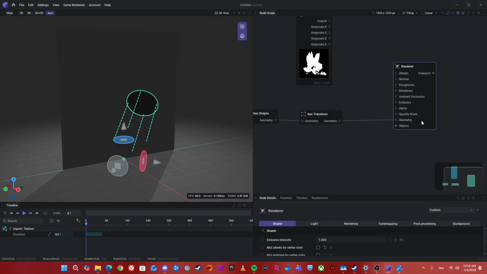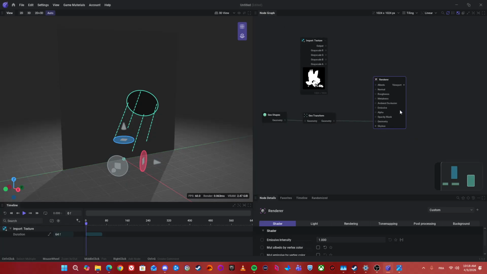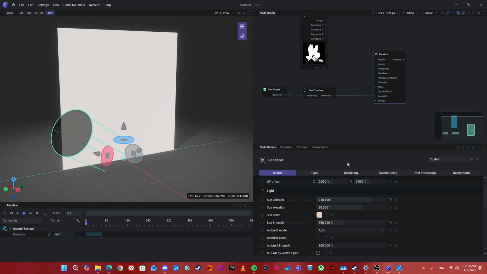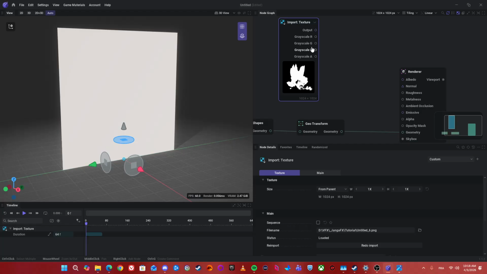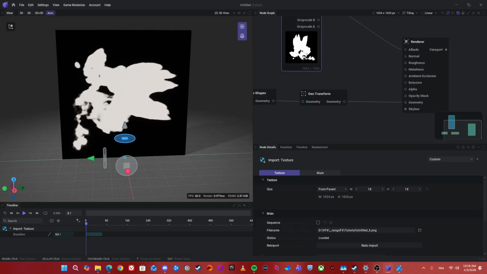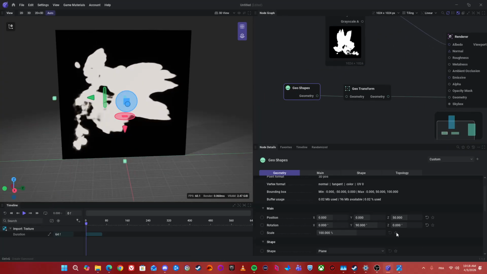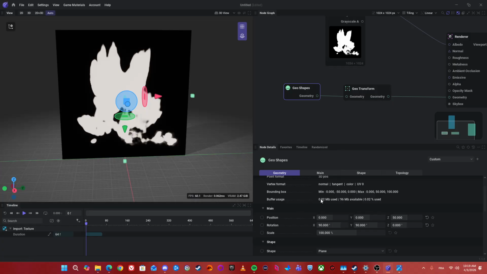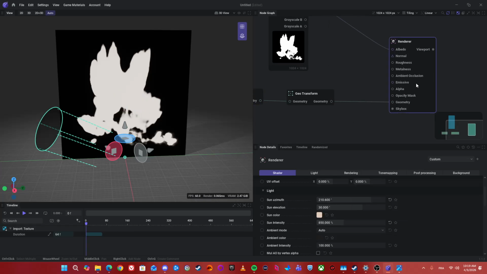So first link the geometry to it, double click on the renderer, and maybe change the camera, more like the sun azimuth, to like this, and then plug this one right there into the albedo. Now you can see that your texture orientation is a bit off, but that's because we rotated the mesh like this. So we can just fix it by adding like 90 degrees on the x-axis, and there you go.